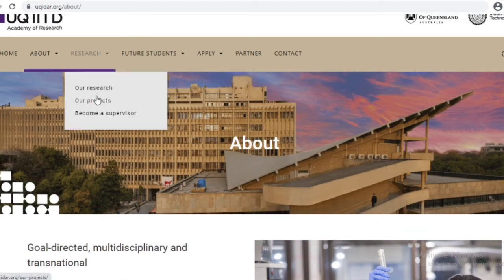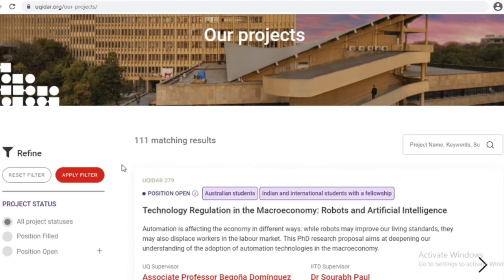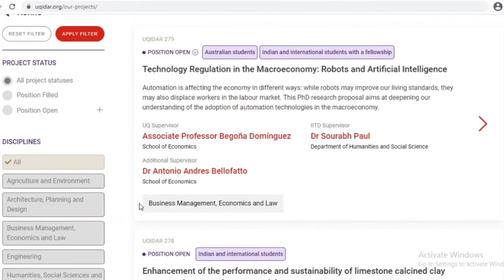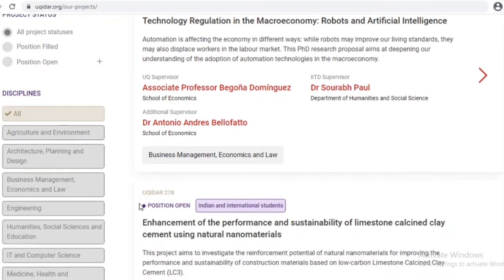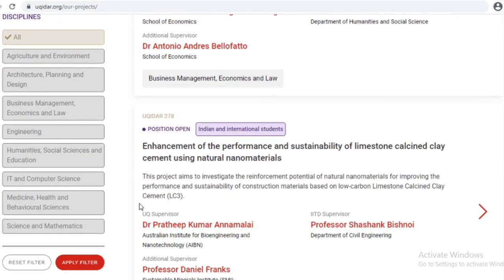Under research they have the projects mentioned. You can clearly check the projects which are available. This is the best thing actually. If you are interested in applying for this PhD program, the first thing I would suggest is go to this project section and see the different types of projects. I am talking with respect to chemistry, so we have science and mathematics over here, but look at the different types of fields which are there.